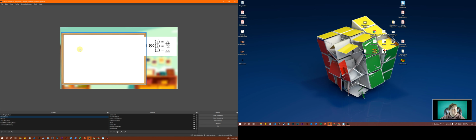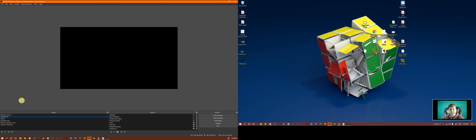When you first open this, I was at a scene I've already made. When you first open this, it'll be blank, kind of like this. The way that OBS works is it allows you to create profiles and then scenes within each profile that you can switch back and forth between, and that's what your kids see on the screen.